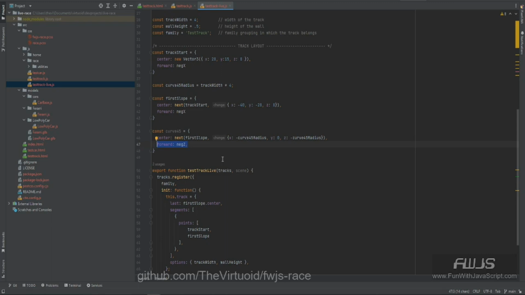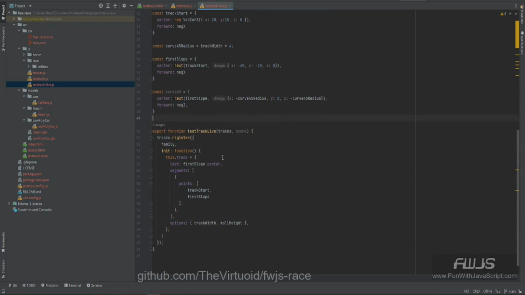And so that basically means that anything that comes from this point onward will always go in the negative z direction. So we've got the curve 45 inside there. We've changed both x and z, so we should expect it to curve. So let's put it down in our points, and let's type in curve, if I can spell correctly, curve 45.